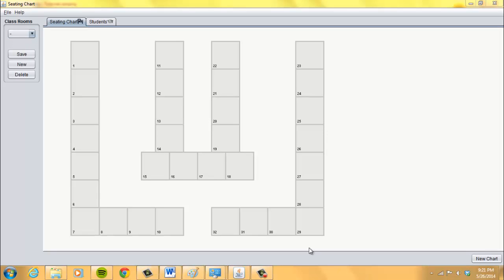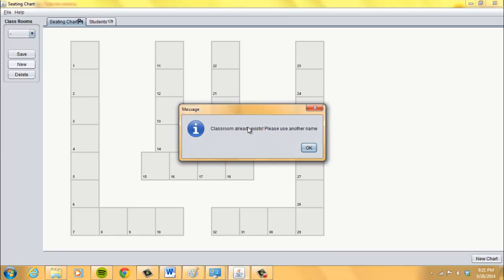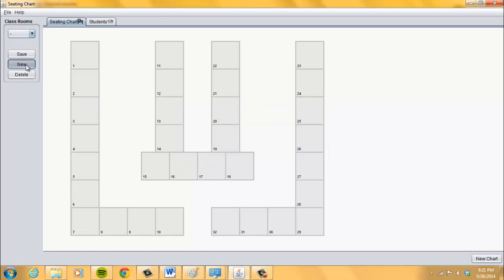To make a new class, navigate to the Classroom section in the seating chart part of the program. When you click on this arrow, you will find a list of all the classes that you have created. To make a new class, simply click New and enter your class name. Note that if you try to create a classroom with a name that already exists, then you will be prompted to give another name.